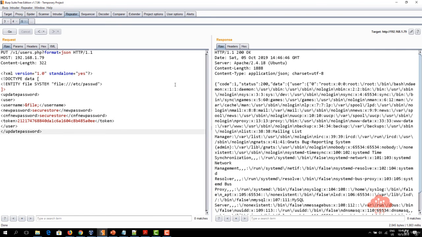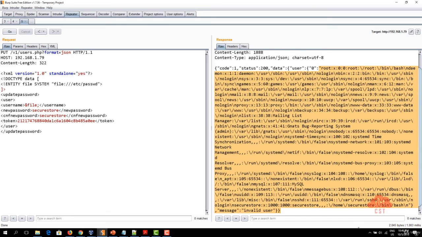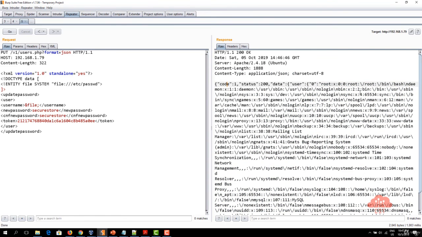There you go. As you can see in the response, we managed to read the etc passwd file from the server. And this is how XML external entity injection vulnerabilities can be tested in REST APIs.